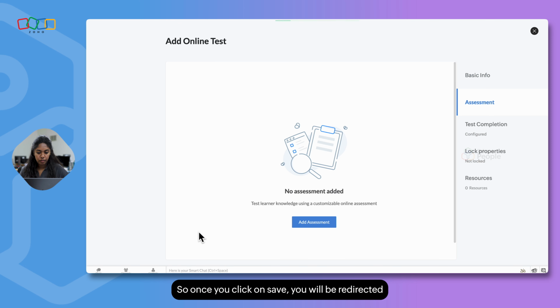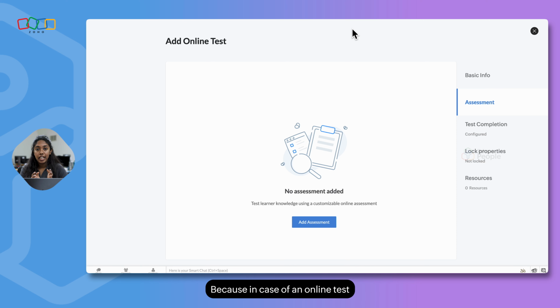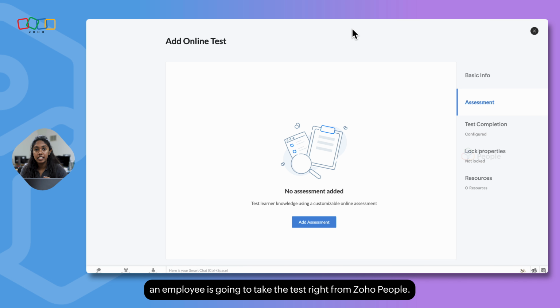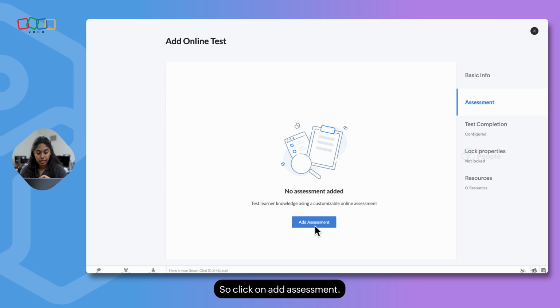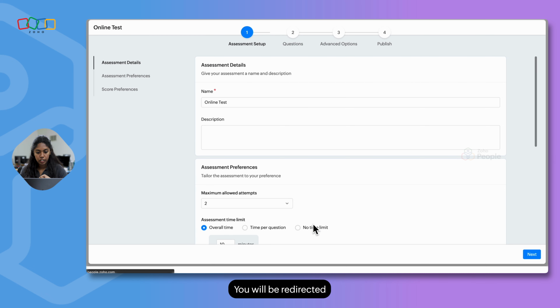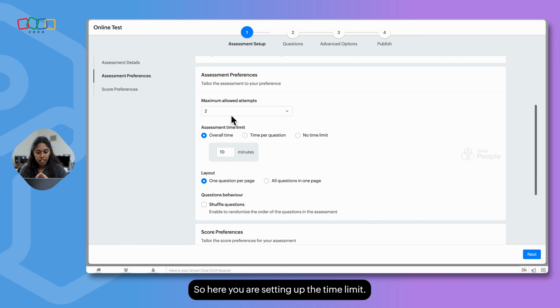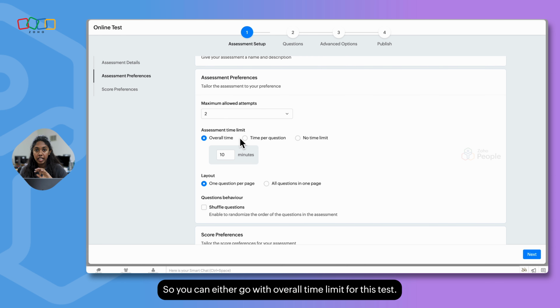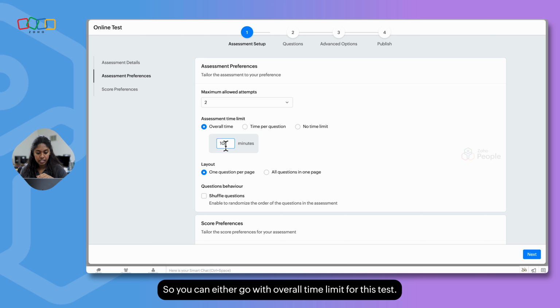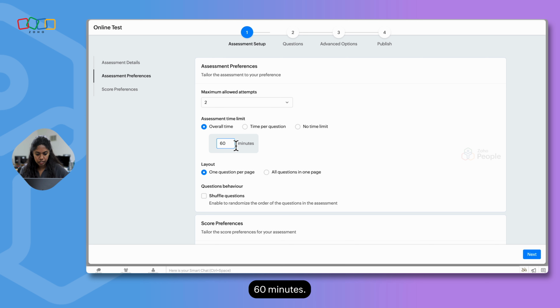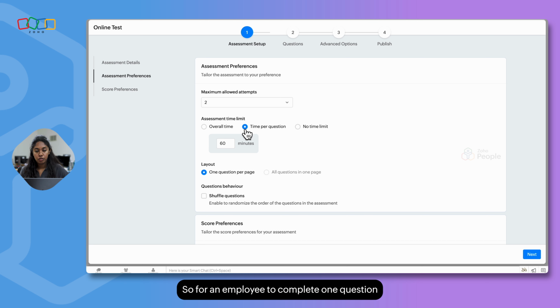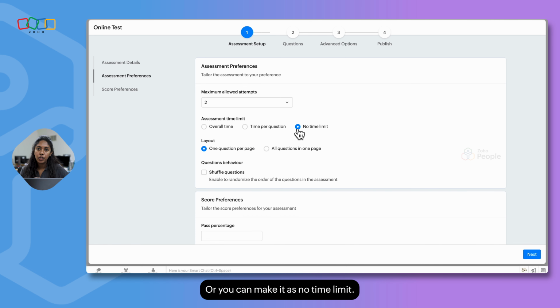So once you click on save, you will be redirected to the next step where you are going to create the assessment, because in case of an online test, an employee is going to take the test right from Zoho People. So you're going to prepare the assessment. So click on add assessment. You will be redirected to another page. So here you are setting up the time limit. So you can either go with overall time limit for this test, let's say 60 minutes, or you can give time per question. So for an employee to complete one question, it is going to be 1 minute, or you can make it as no time limit.